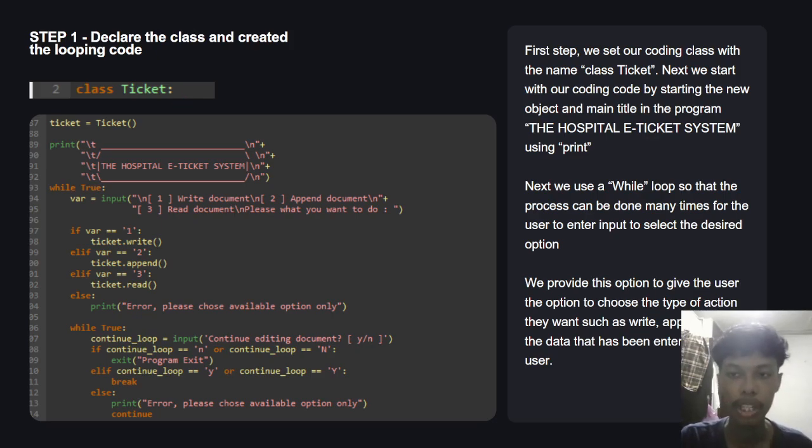Next, we use a while loop so that the process can be done many times for the user to enter input to select the desired option. And next, we give the user the option to choose the type of action they want, such as write, append, or read the data that has been entered by the user. And next step, I give to my friend Ahmad Amsyah.